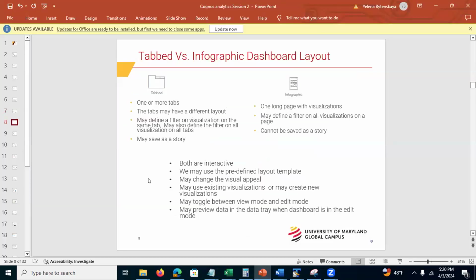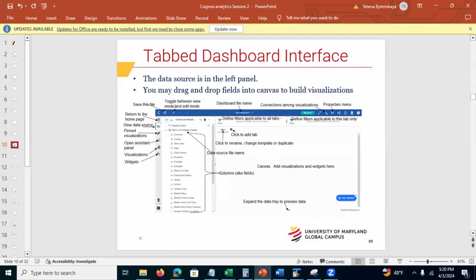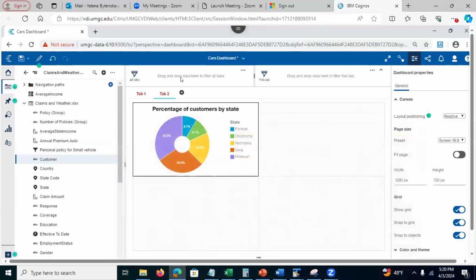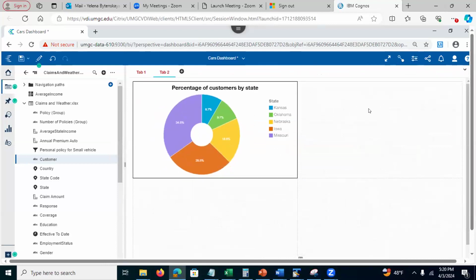We talked about the differences, but we don't use infographics. We're going to stick with tab dashboards for this course. All right, and those are the predefined templates I showed you. And remember that the more you put on a page, the longer the page can take to load, right? So this is just the interface. Another thing I did not mention, and we're going to talk about filters later, but this area can be expanded and collapsed, right? So you've got the properties, and the filter areas that can be expanded and collapsed.